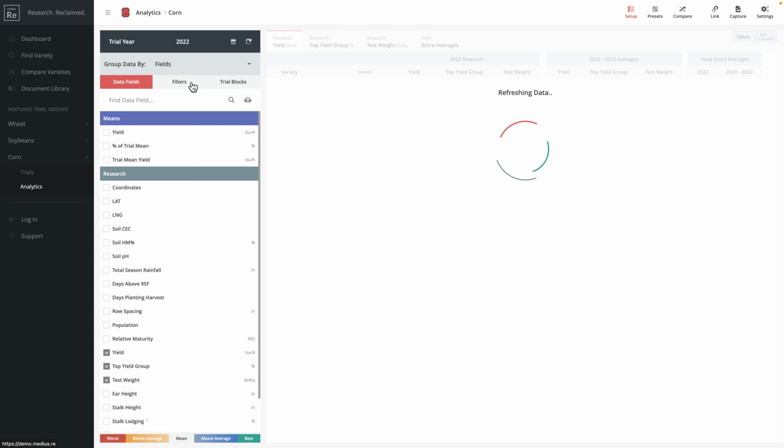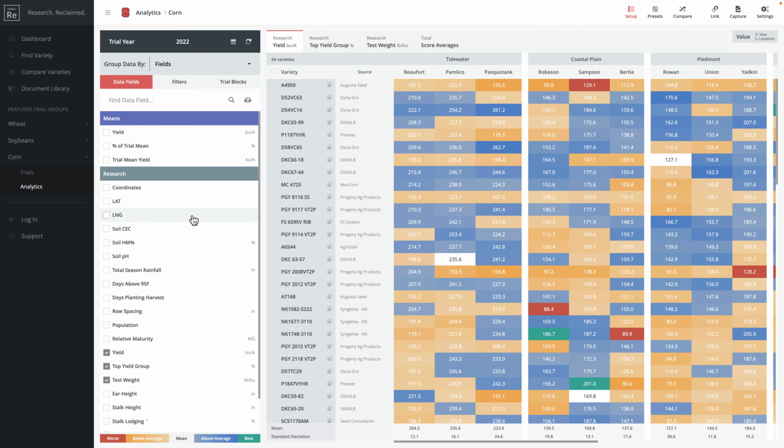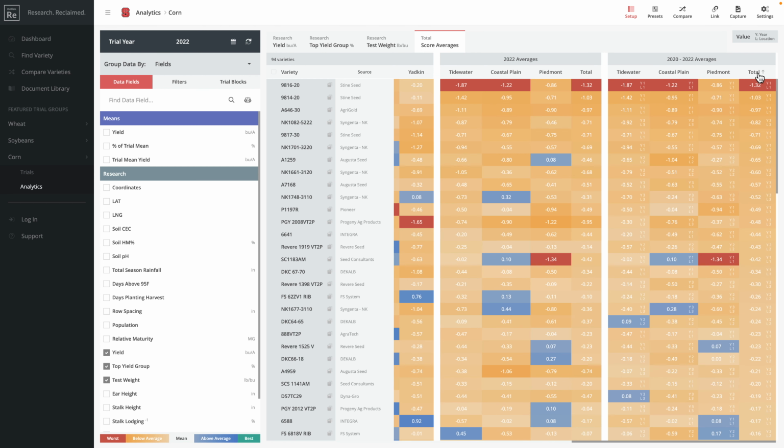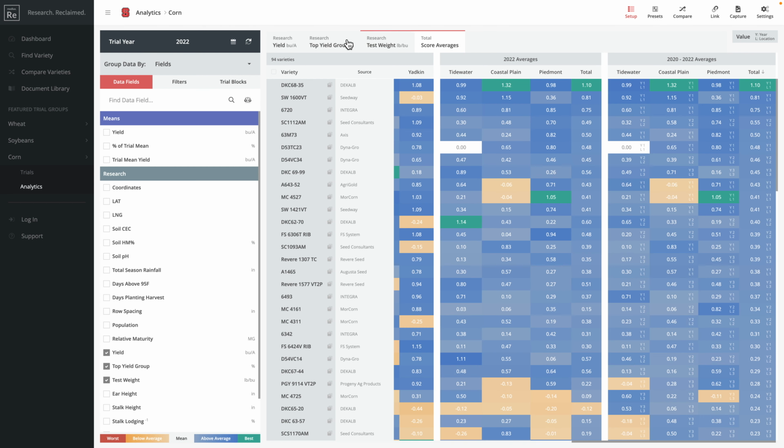Let's go ahead and go back to fields, and we'll walk through some of the other features available here in analytics. So when we're looking at these total z-scores, and I'm going to sort by my multi-year average here, the total score is all of these different z-scores that come from these different data fields. Now they are just a straight average of those, but let's say you wanted to adjust that weight. So you wanted to give more weight to yield than to some of these other locations.